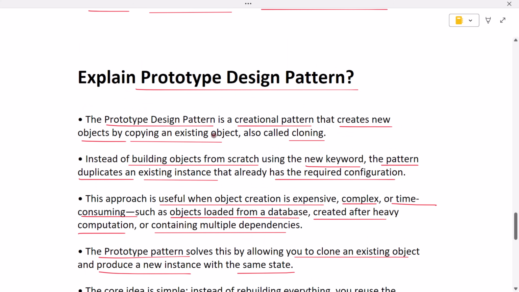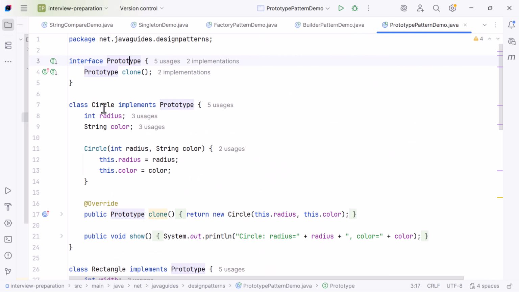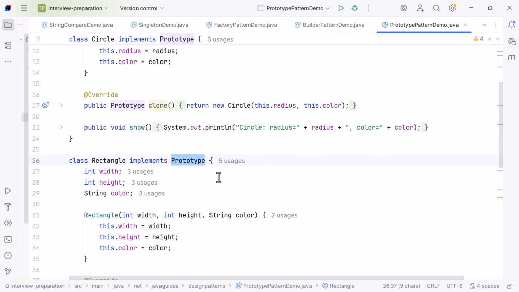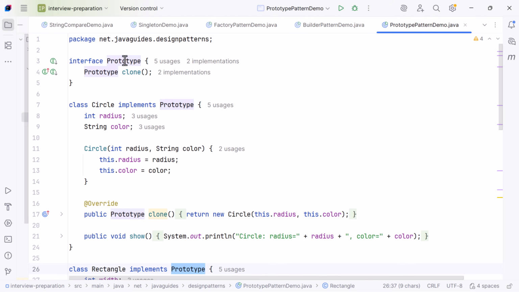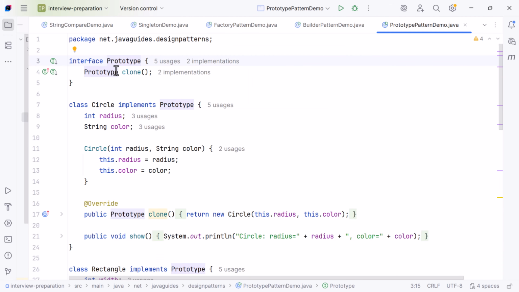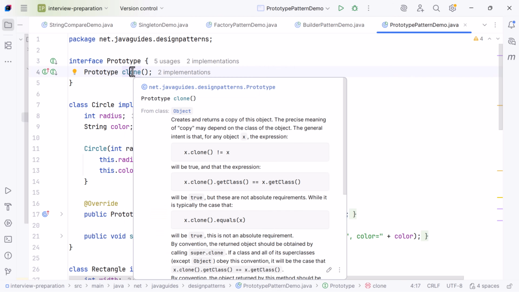Now let's understand this with a very clear and practical demonstration. We will build a shape system where shapes like circle and rectangle can be cloned using the prototype pattern. Here is the complete working example. We begin by creating an interface named prototype. This interface declares a method called clone, which is responsible for creating a copy of the object.